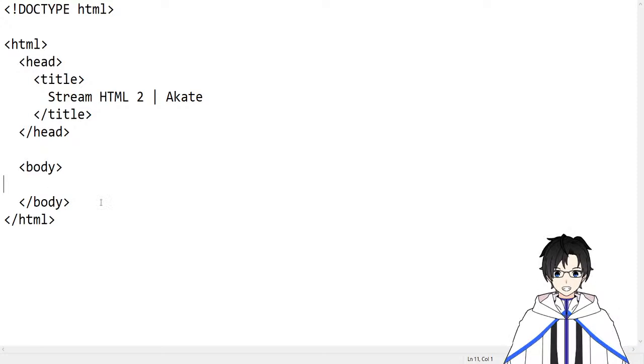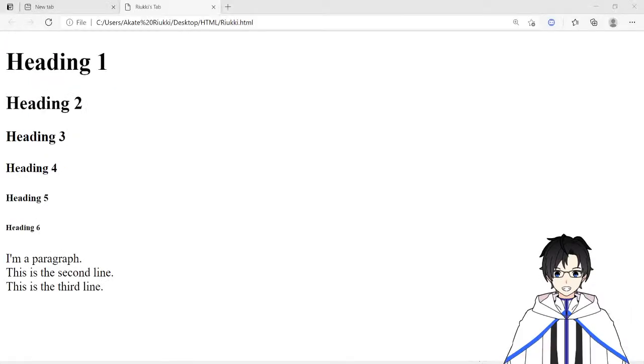You guys notice that the canvas is white, right? The background, not the Notepad background, but the Microsoft Edge background. It's white, so there's no color. You can actually add a background for your HTML.